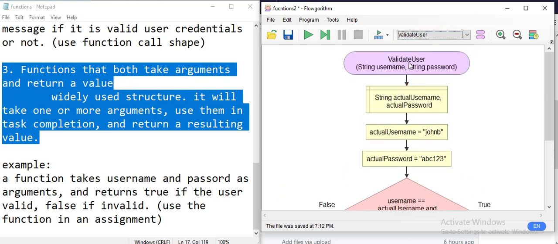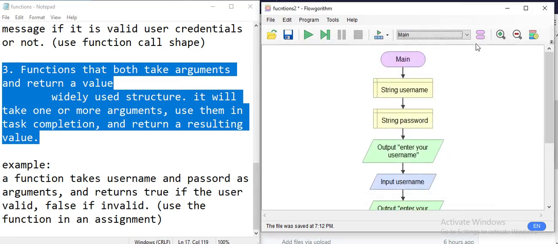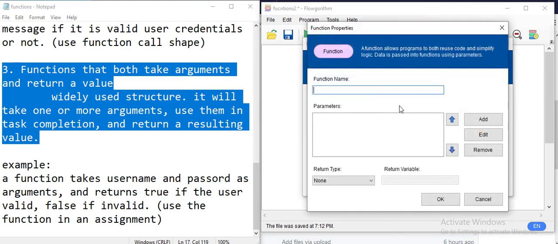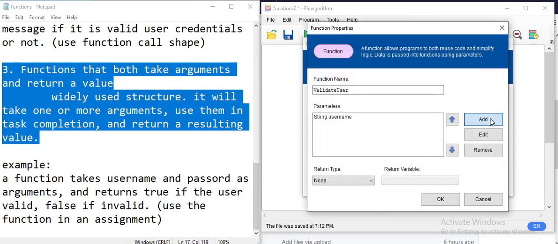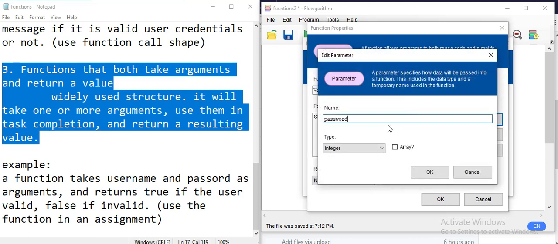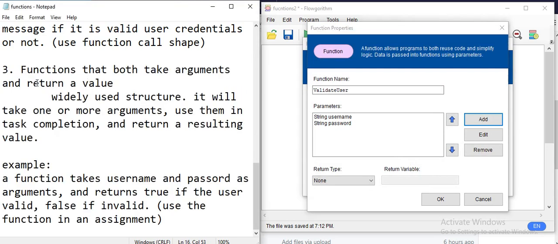Okay, this time let's create the function from scratch. I think it's better for you to learn. Remove. Okay, done. So create the new function and name it validate user again, and the parameters will be again username and password as strings. Okay, username and password, and this time this function will return a value.